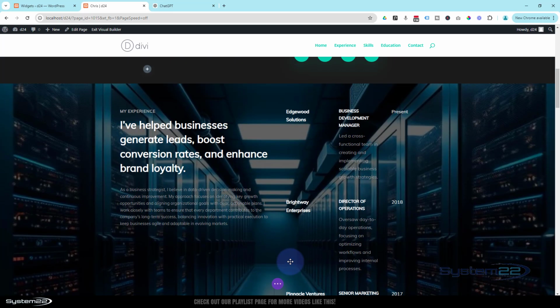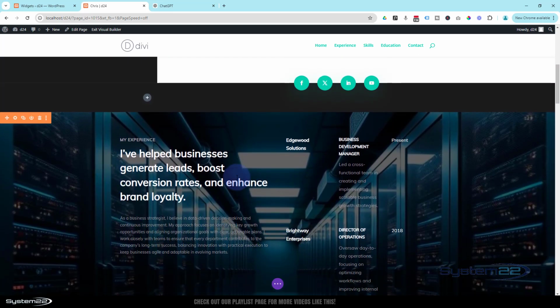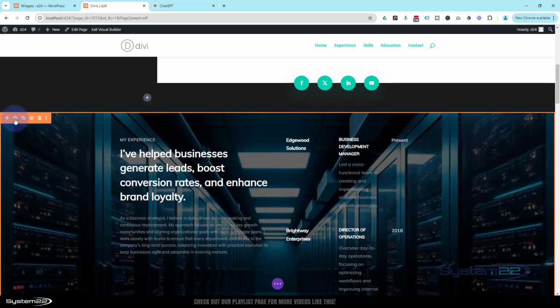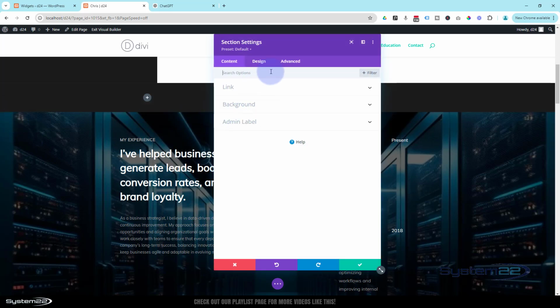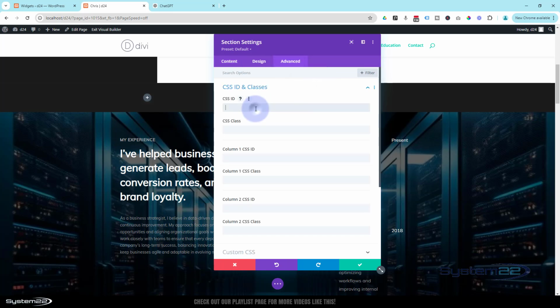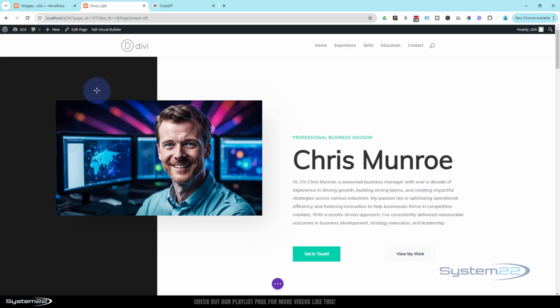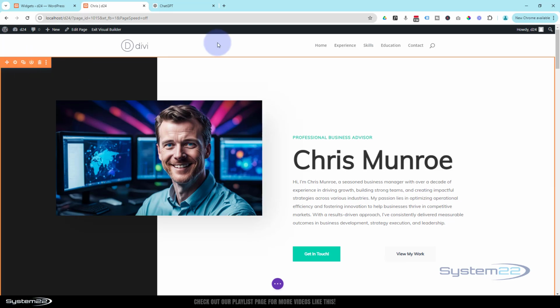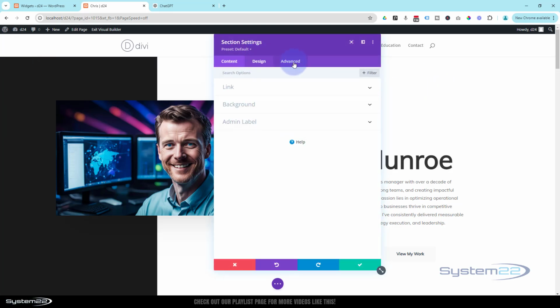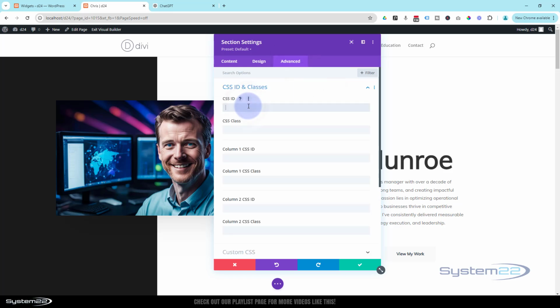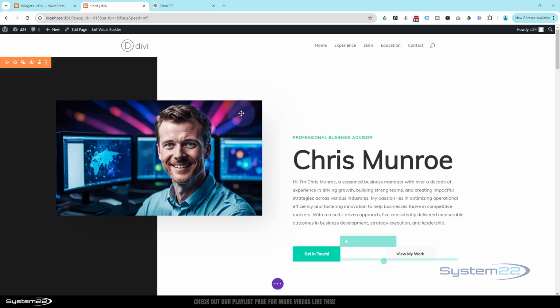Don't want one for that one. We can have one for the experience. This orange tab here is a specialty section. We'll use this for experience. Advanced again, CSS IDs. I'm just going to call it EXP for experience. And the one at the top. To get back to the top, when the menu's up, we'll just say home. So I'm going to go into this orange one, which is specialty section again, advanced CSS IDs and classes. Let's call this one home. That's great.